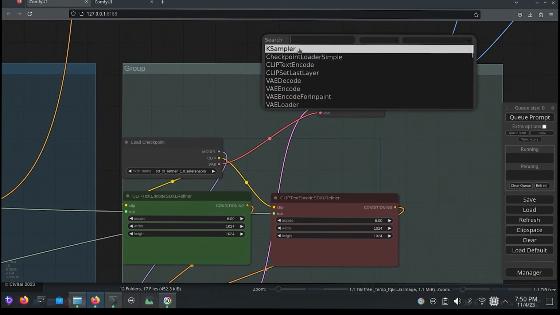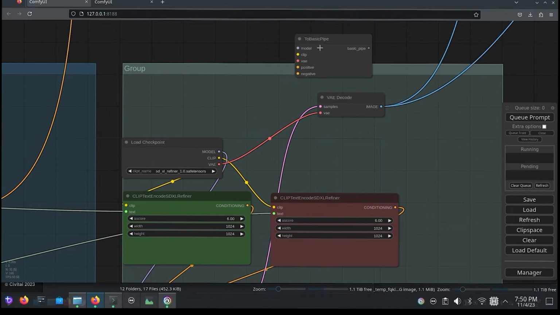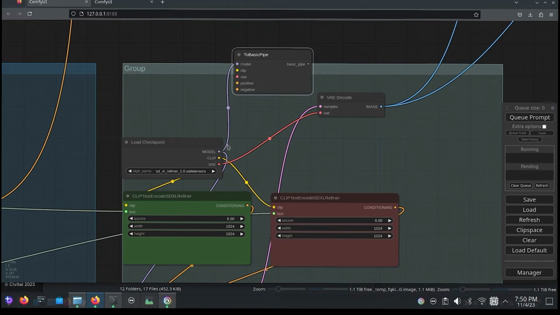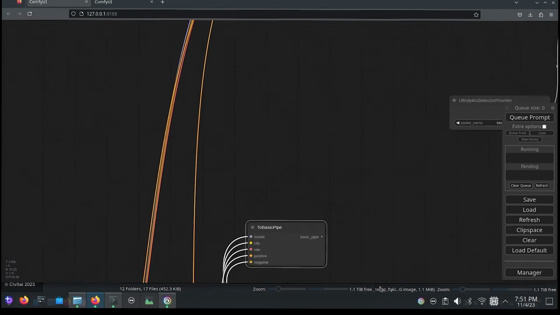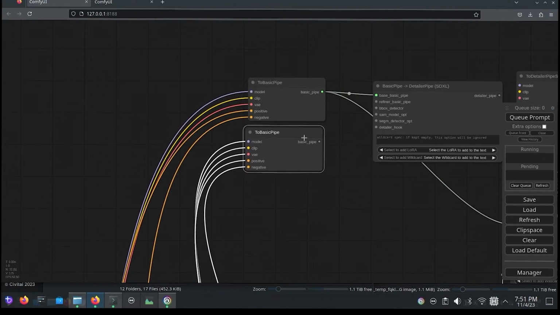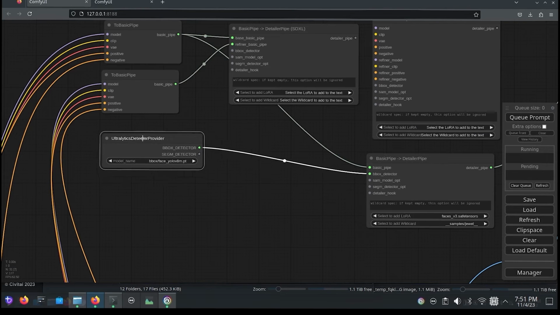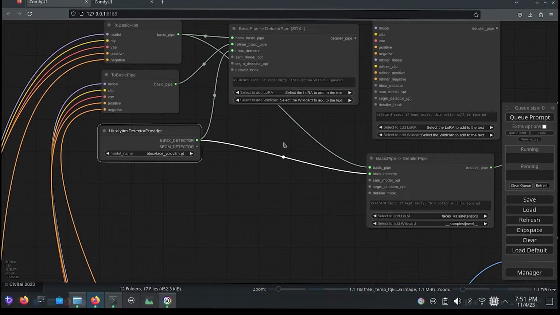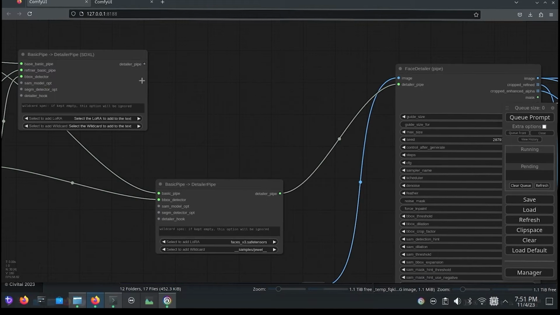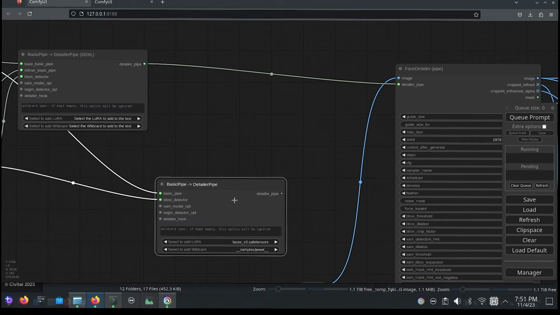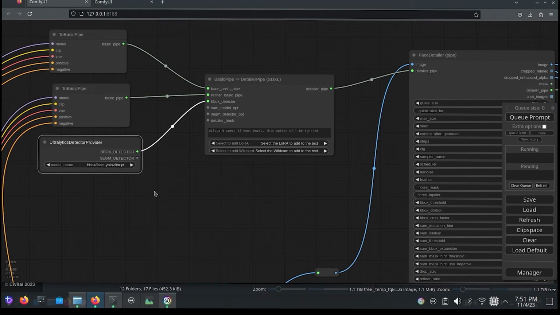So if we come down here and grab 2 basic pipe and just plug in our refiner inputs. Let's get the prompts right this time. There we go. And if we bring this up and plug it in, grab our bounding box detector, close that one out, and plug this one into the face detailer, we now have the basic and refiner models plugged into our face detailer.